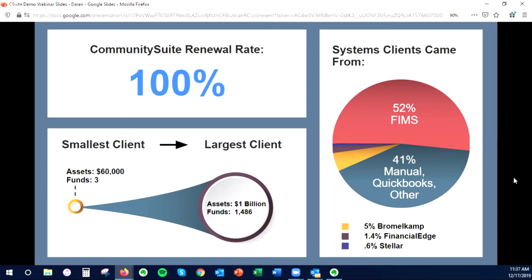We're also proud of the fact that both from a client functionality standpoint as well as from a price and service level standpoint, we're really focused on serving the majority of the community foundation sector. So we have very small community foundations that are basically in startup mode, where their board has said, we want to have a real system from day one, and they've made that investment.